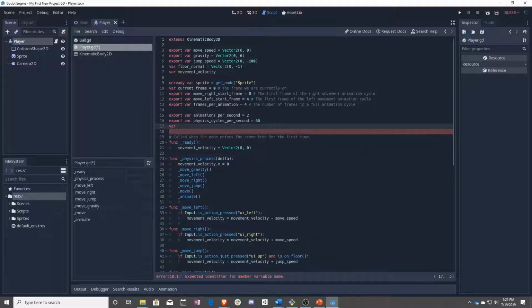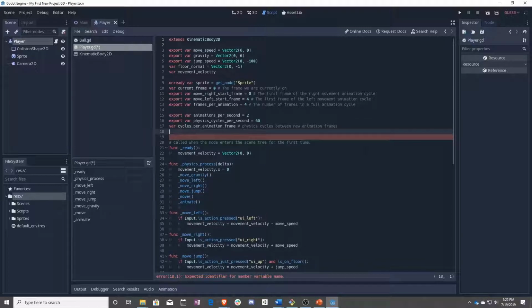And finally, we have 2 private variables, so variables that you won't be able to get to from the inspector. This is cycles per animation frame. And so this is actually the physics cycles between new animation frames. And then cycles since last animation frame. This is the physics cycles since the last new animation frame. So hopefully the names of these are pretty straightforward.